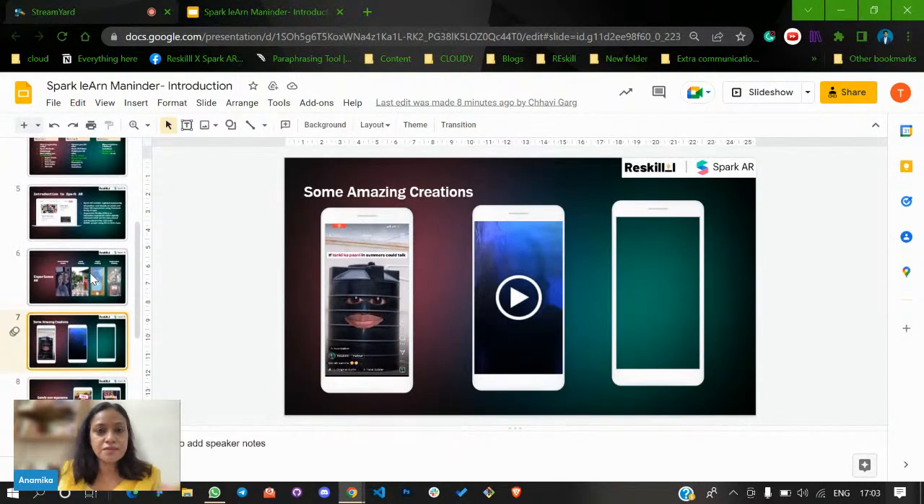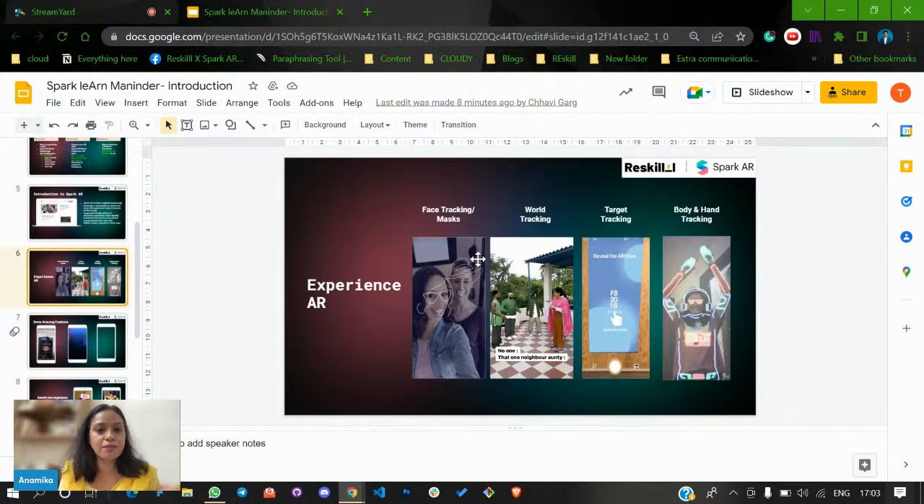So some of the amazing creations that have come across through this program. There are four key capabilities where AR is being used at currently. To give you a brief insight on how AR is being used worldwide, we all have come across face filters on Instagram, where we can add a mask on our face, and different masks can be added. So this is done by using a face tracking capability.